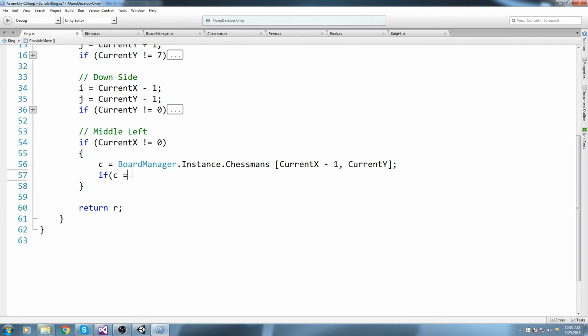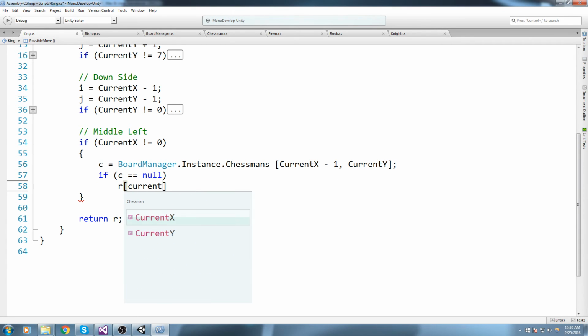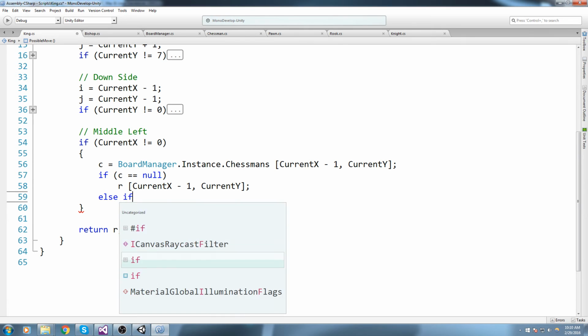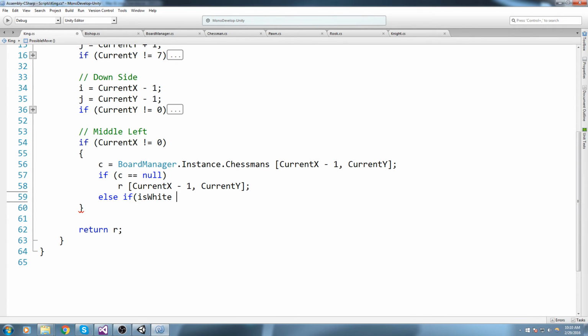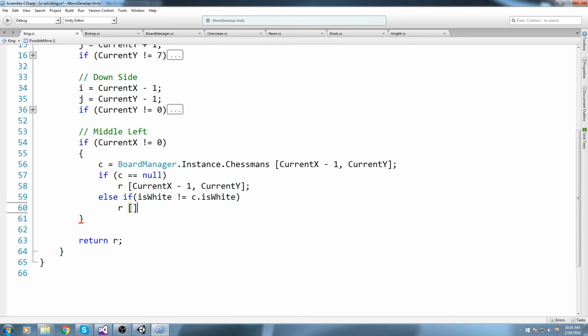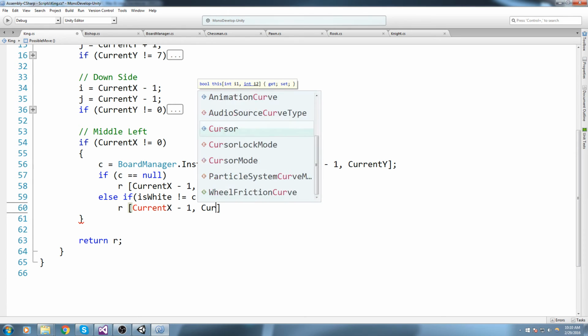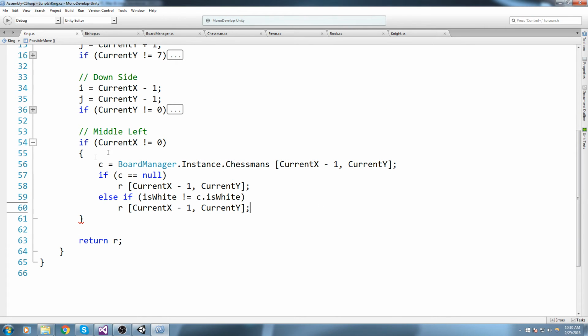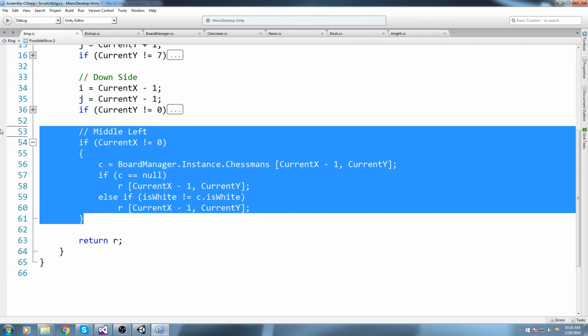So if c is equal to null, then we do r at the index current x minus 1, because that's where we're going, then current y, else if is white is not equal to c dot is white, then we're still allowed to go. So current x minus 1 and current y. Sorry if I'm writing a little bit too fast, but this is really repetitive stuff.